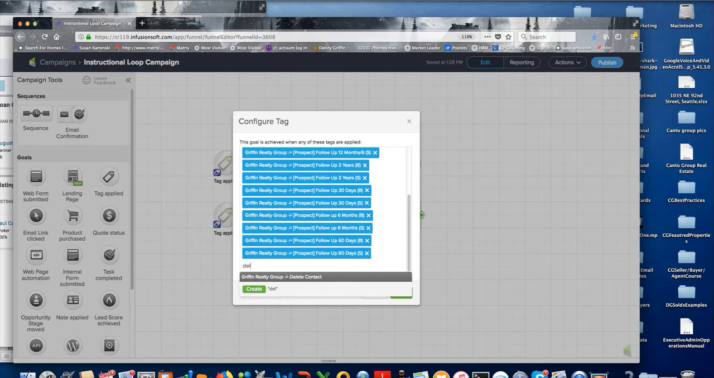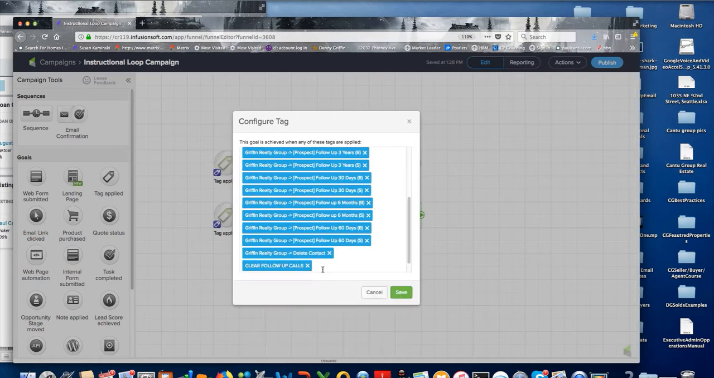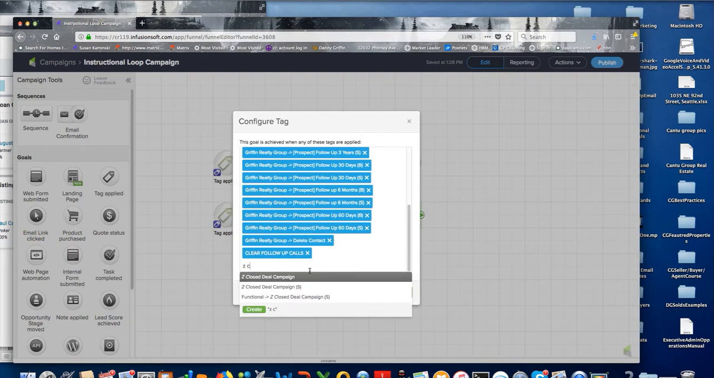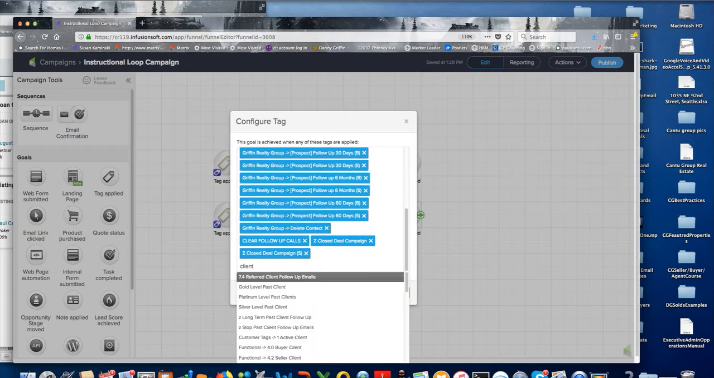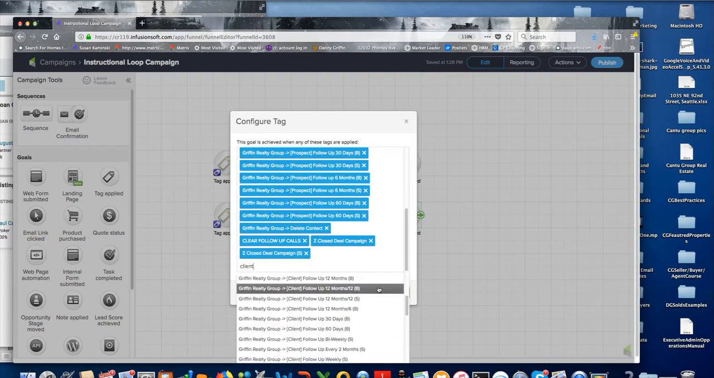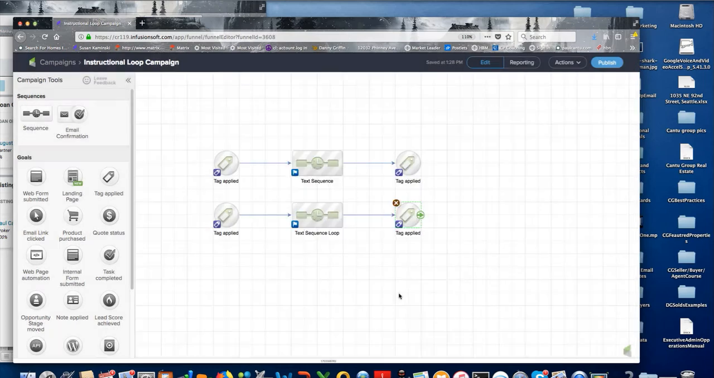this sequence automatically, like your delete contact, clear follow-up calls, close deal campaigns, client follow-up, pending client. Okay, hit save. And then you want to hit publish when you're all done, because we are all done. This is a finished looping campaign.